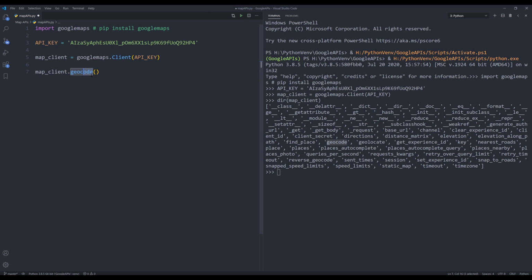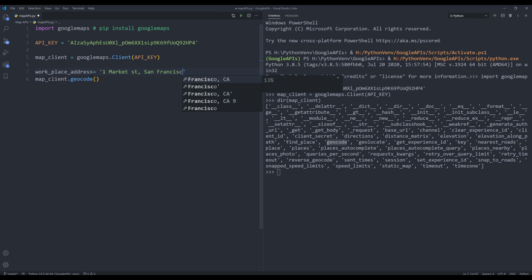And the geocode service requires an address. So here let's create an address. I'll create a variable called workplace_address. Now I'll insert my old workplace address, 1 Market Street in San Francisco, California. And we'll pass this address to the geocode method.